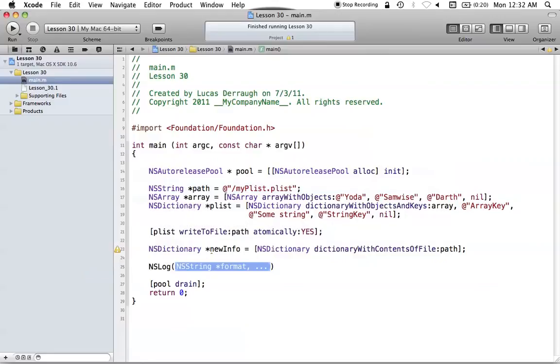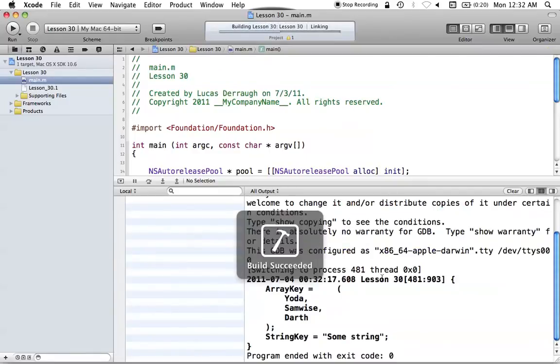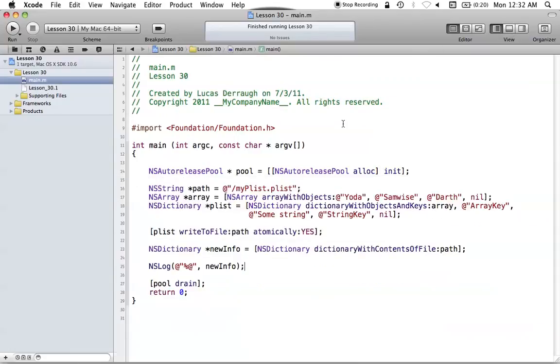So if I go ahead and NSLog this new dictionary, I'll just NSLog newInfo, and you can see when we run this that we successfully get array key containing our array and our string key containing some string, because again we read the information from that property list, and by using our dictionaryWithContentsOfFile method, we could read in all that information into our NSDictionary, which properly formats or parses it, and then we can easily NSLog that information. So this is a simple overview of how XML documents or property lists work in Objective-C and how we can write information out to them.